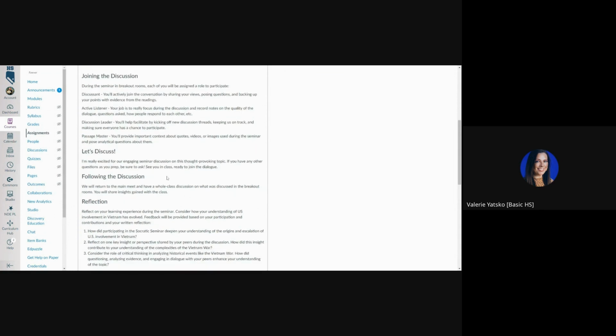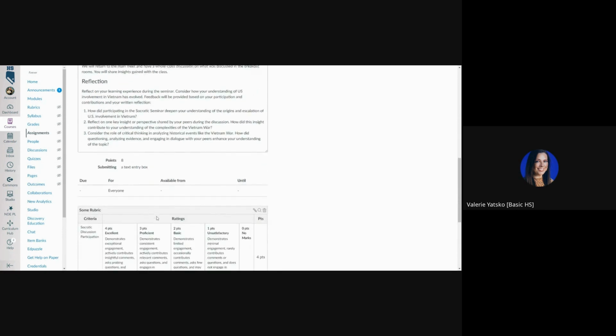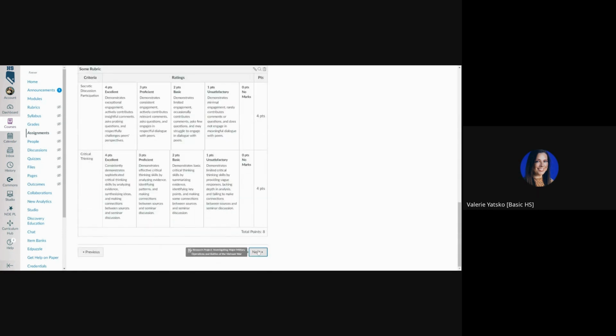So I plan on building this one more as an assignment, even though it's a discussion, I didn't want to use the discussion format because it's more of an assignment. I have a reflection part of it, and it's multi-tiered, so I felt that it was better to set it up as an assignment. And once again, I also have a rubric.